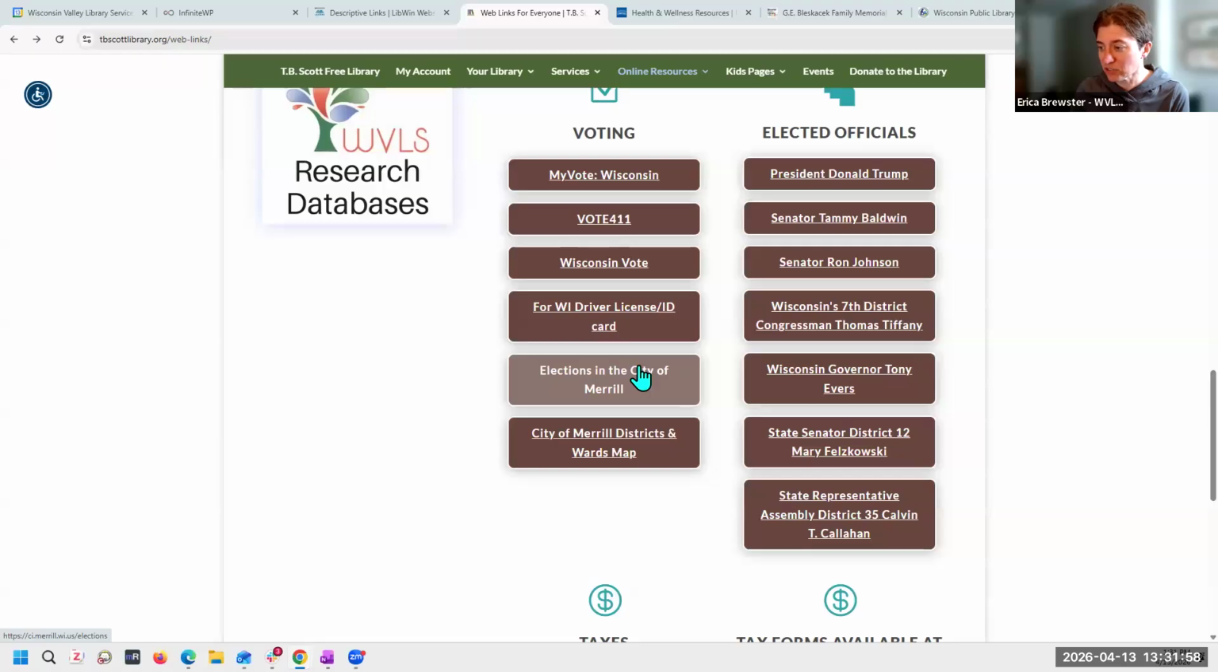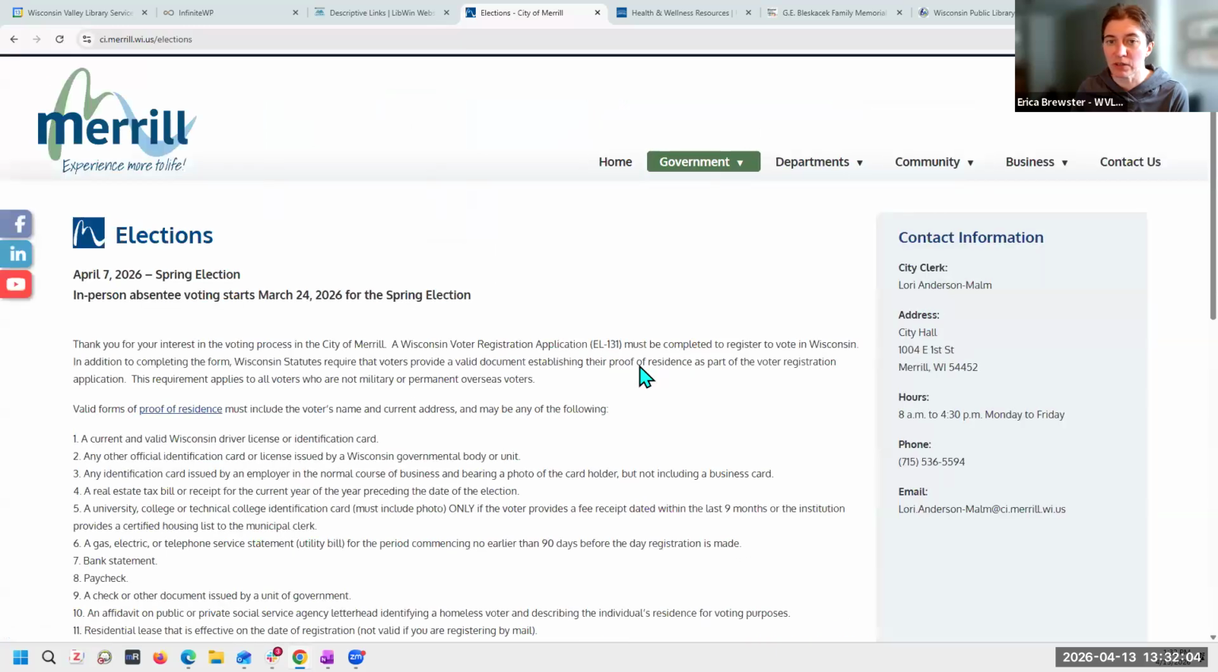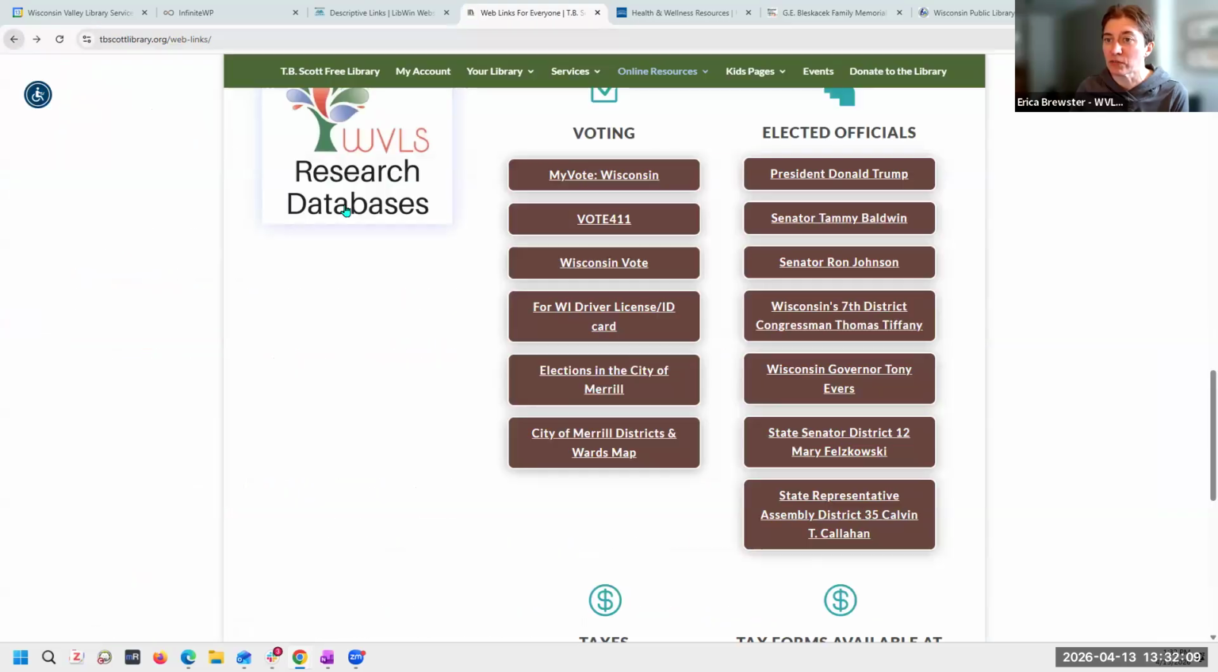Elections in the City of Merrill links to an actual web page, so we're not downloading a document. If there were a document that we would be downloading here, I would definitely want it to say Elections in the City of Merrill, and if it was a Word document, to have that in parentheses behind it.